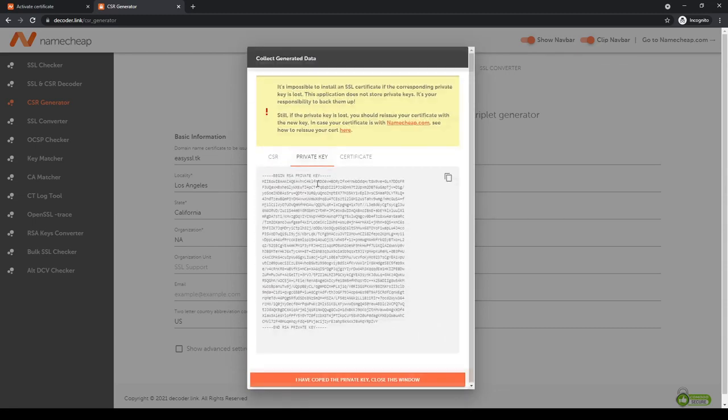This key will be required later for SSL installation, so you must save it somewhere on your computer, for example, in a separate text file. This key contains sensitive information, so make sure that you don't share it with anyone except your hosting provider.